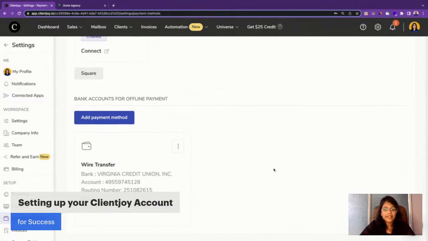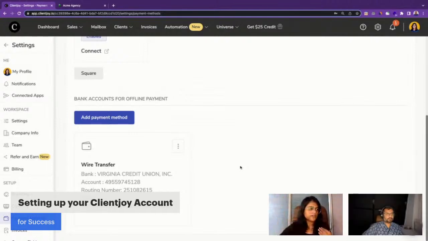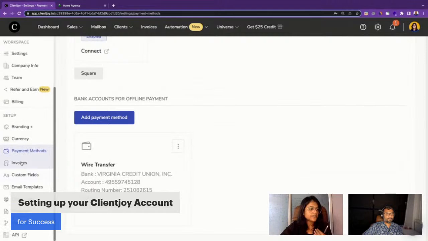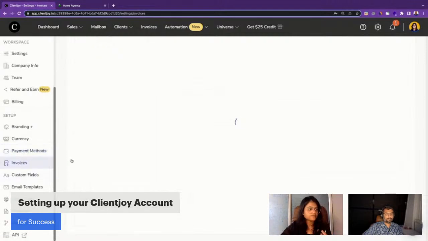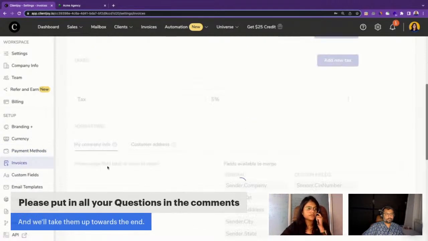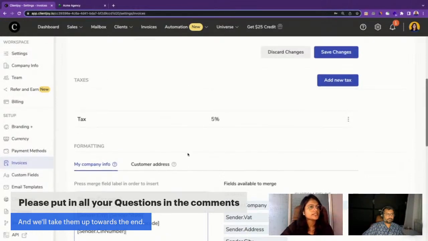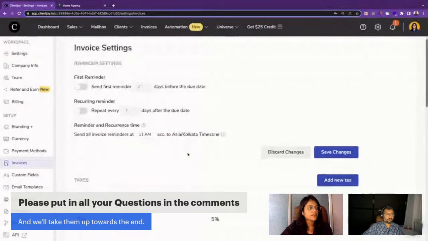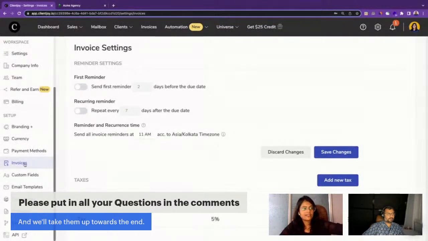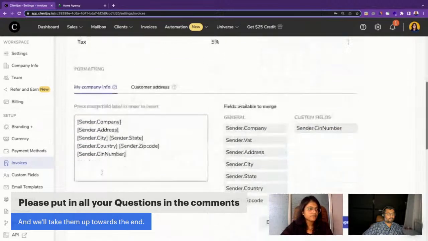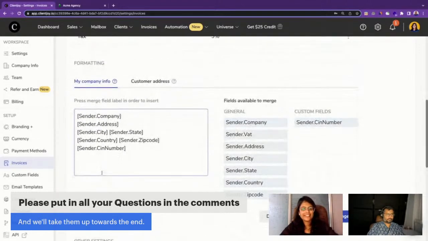Okay. Next is, when you are creating your invoice, how does your information or your client's information look on the invoice? So I'll just take you to the invoice settings. I'll show you a sample invoice as well after this. You just head over to invoices to see all the invoice settings. I'll take the above settings later. I'll just cover this one first.